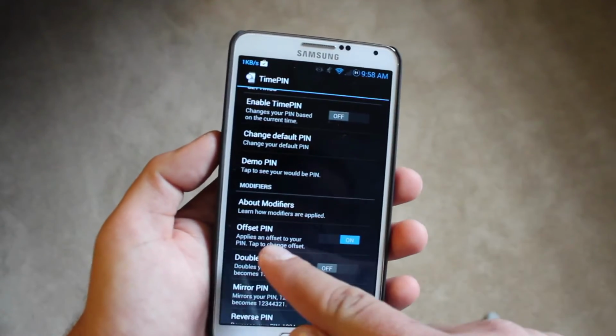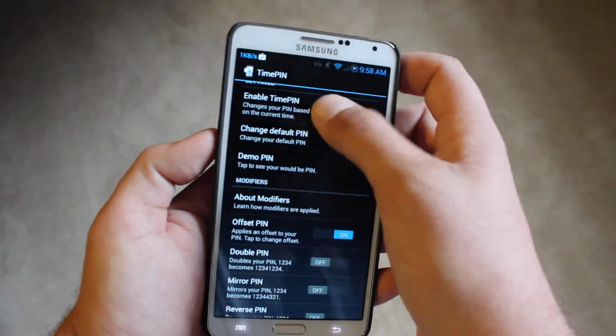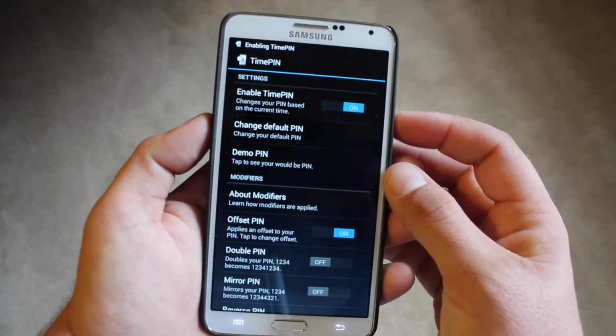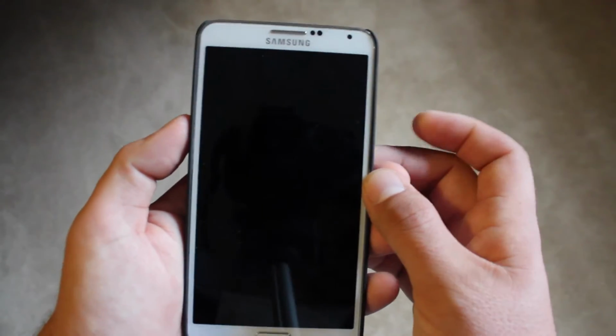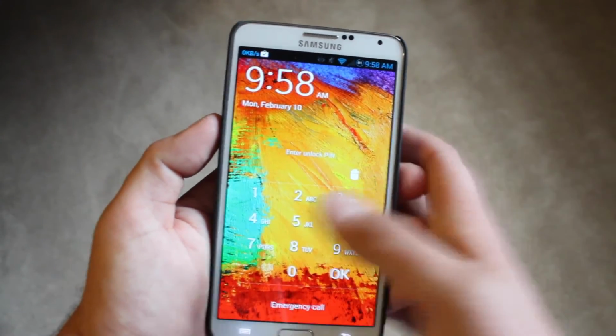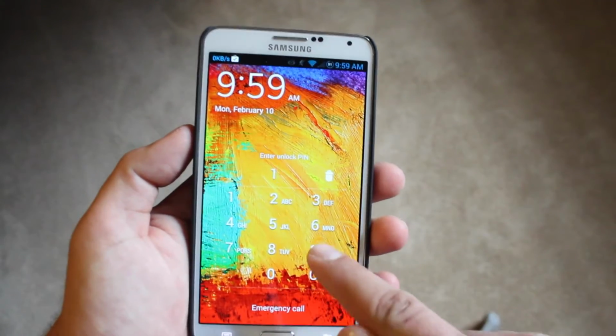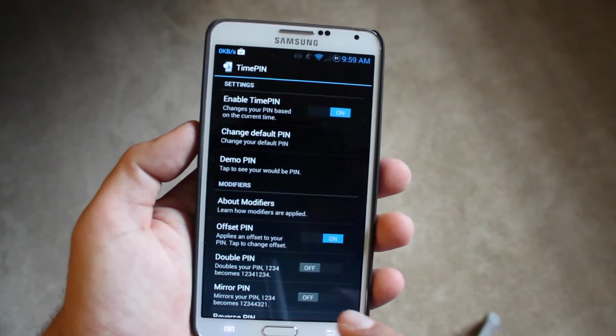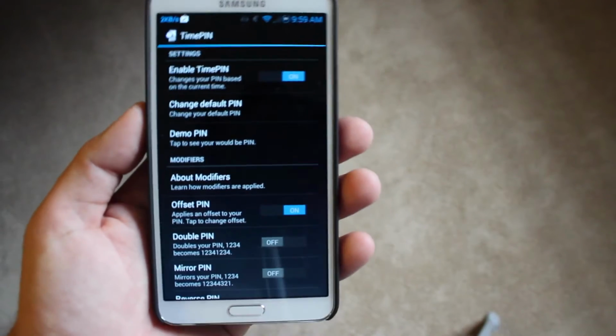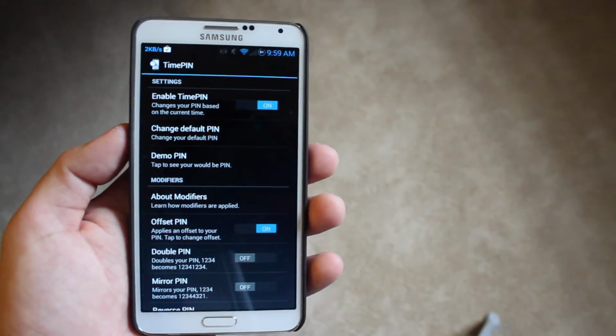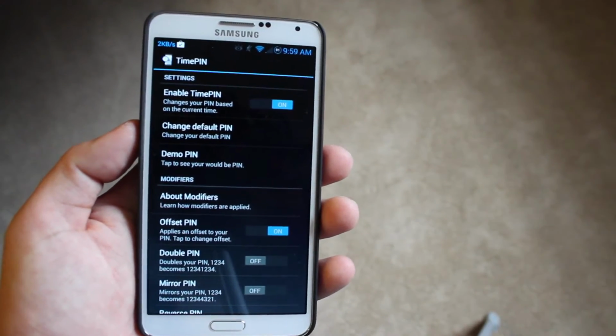Okay, so after you set your offset, we'll go ahead and enable it. And then we'll lock the screen and unlock it. So with that offset of 1 for the first digit, it should be 1958 to unlock. Okay, that, in and of itself, should throw anybody off. 1958 is not the same as 958.